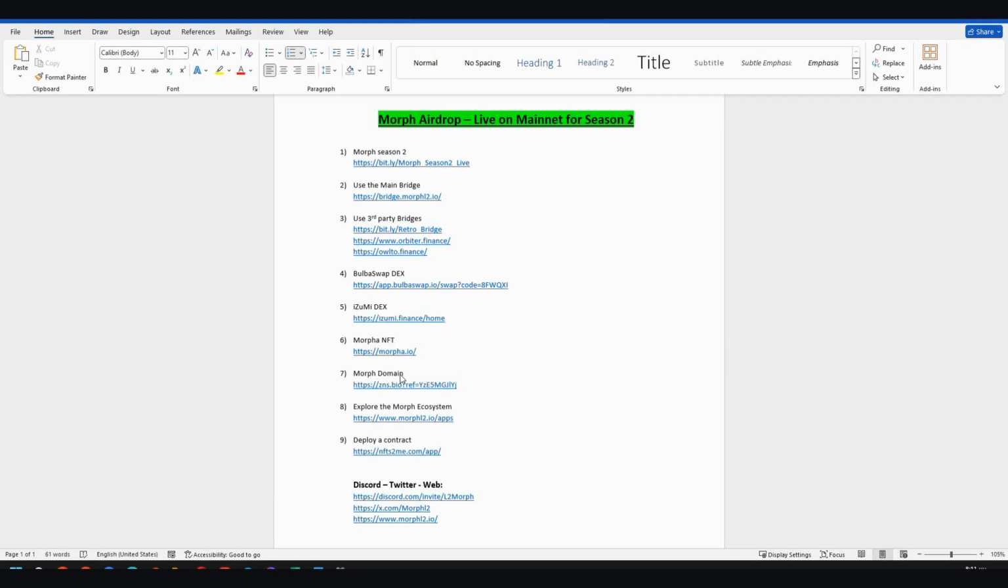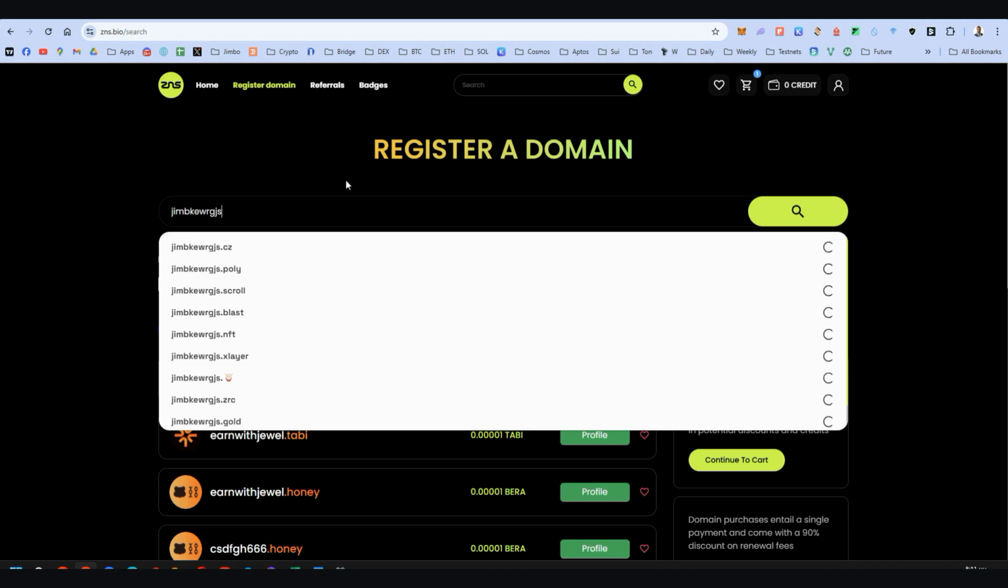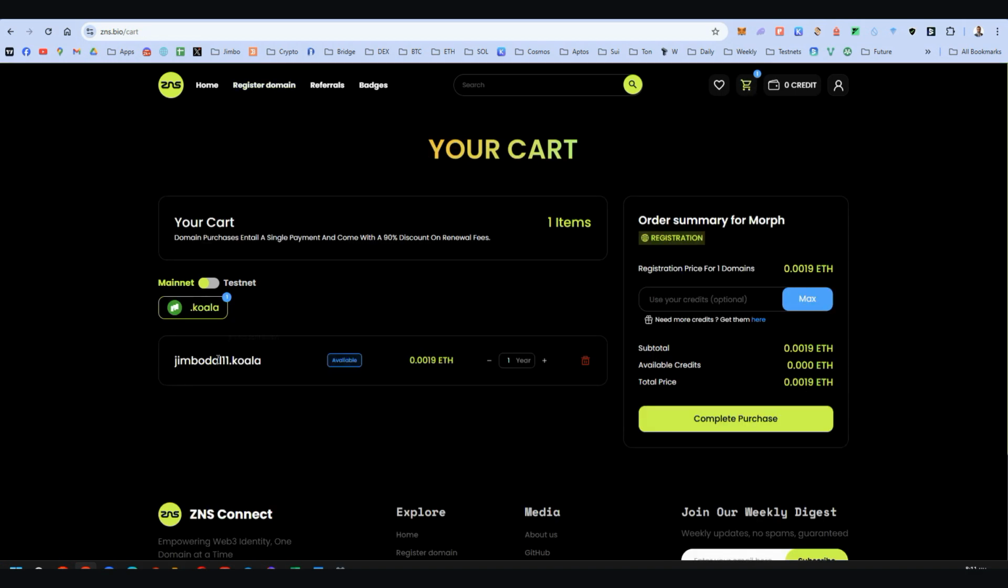Registering a domain is always a great idea, for step number 7. As you saw, I earned $20,000 from Sui Name Service, so yes, go ahead and do it. It only costs $5. Here, search for your domain, for example Jimbo, anything here. You see if it's available, add to the cart. Yes, for now this is mine.